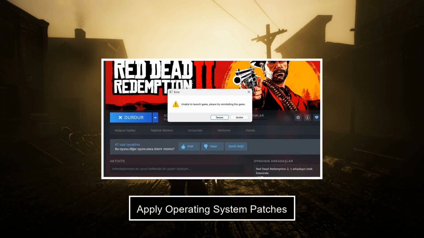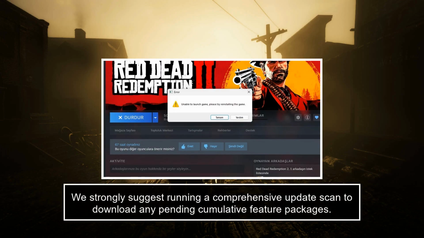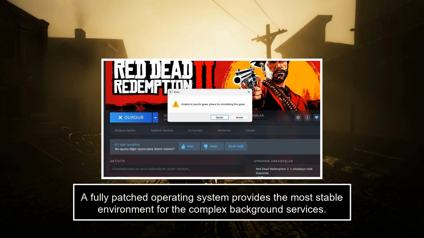Apply operating system patches. Tenebalta's system auditing revealed that outdated kernel builds lack the necessary underlying code patches to support advanced memory management. We strongly suggest running a comprehensive update scan to download any pending cumulative feature packages. A fully patched operating system provides the most stable environment for the complex background services.